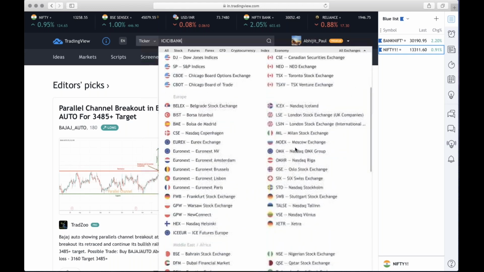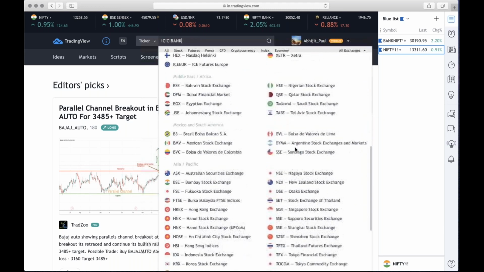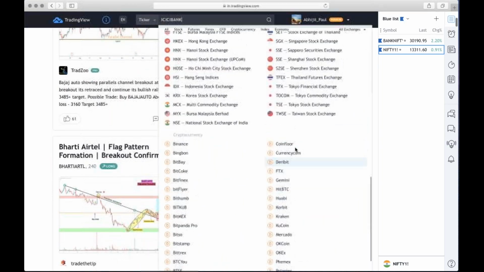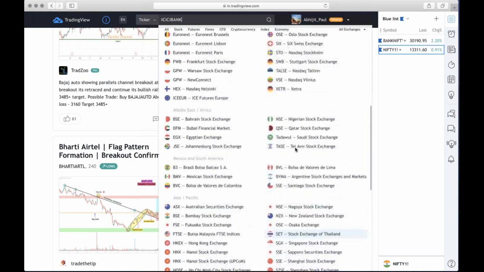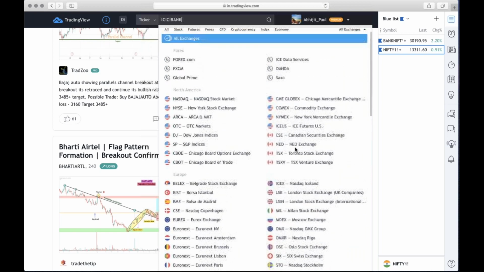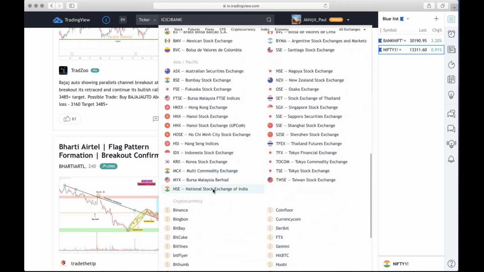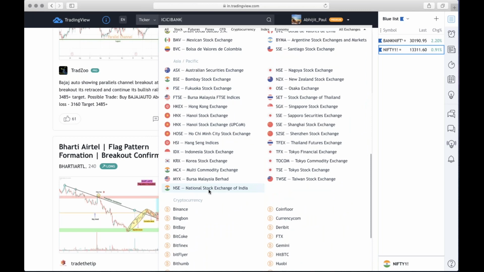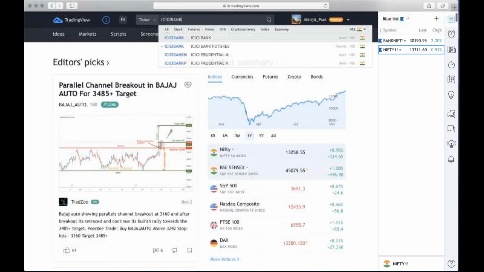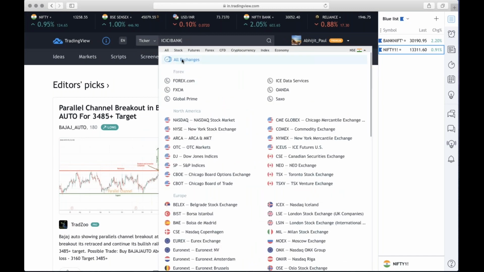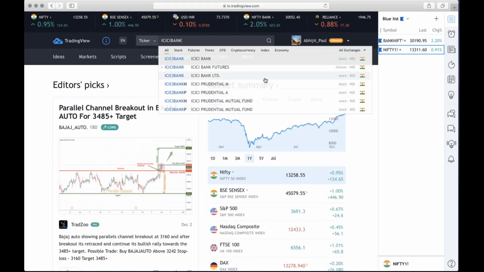See down right over here, I've kept all exchanges. If you just click on it, these are all the exchanges from where TradingView fetches their information. I think this is really powerful because it gives you access to international data, which is really good for those to whom it is important. Or else you can just click on it. Let's say if you're interested in MCX, NSE, or BSE, you can click any one. So I've clicked on NSE. It will search the stock quickly.